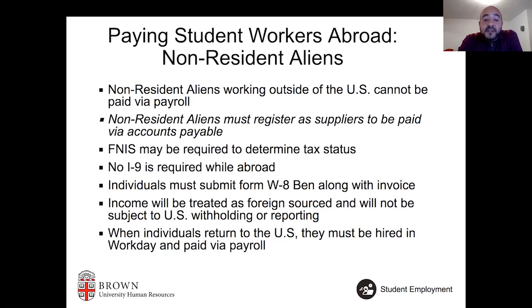And then, this is a key point here, when the individuals do return to the US, we must move them from this AP process back onto payroll. So we have to go through the whole job process through student employment. They will have to complete an I-9 at that point. They will have to complete their FNIS. And that really has to be done timely. So as soon as you know someone returns, we have to move them to payroll.